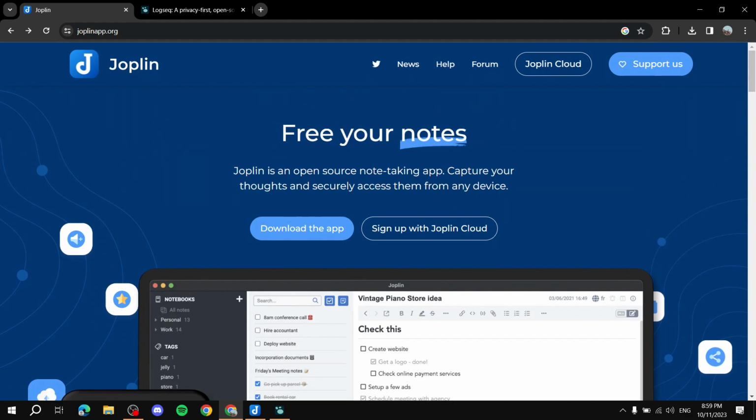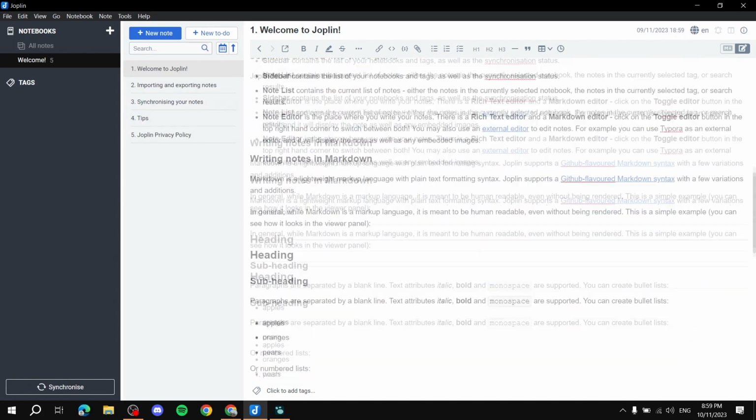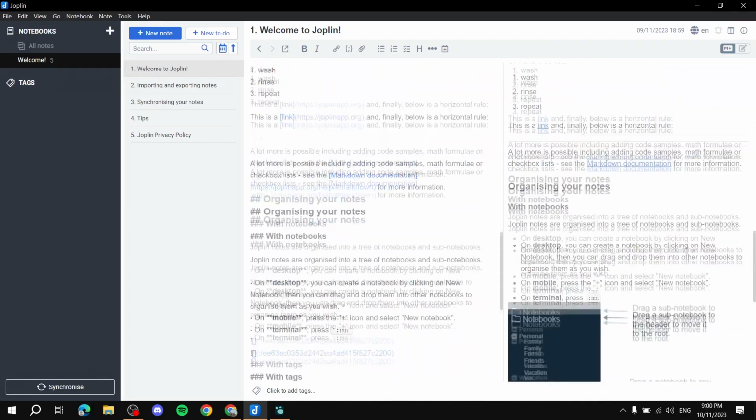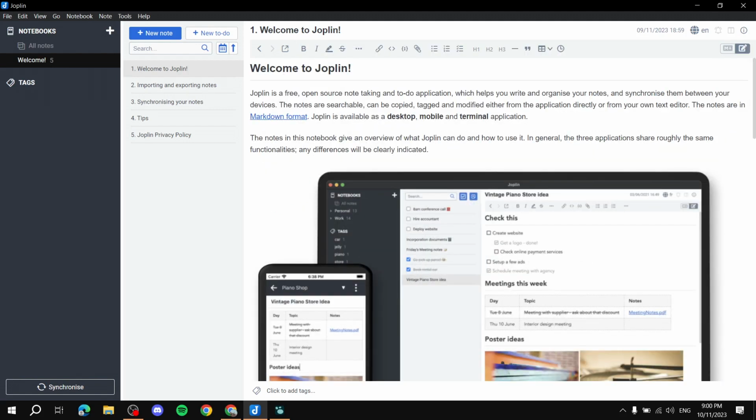Joplin uses a language called Markdown. If we come to the Joplin welcome page over here, it tells us that it uses Markdown format. And if you want to see how that looks, we can go over here, use the Markdown format, and this is how it looks. If we scroll down a little bit, it tells us more about Markdown. Markdown is a lightweight markup language with plain text formatting syntax. It's very easy to use and helps you format your notes in a very organized way.